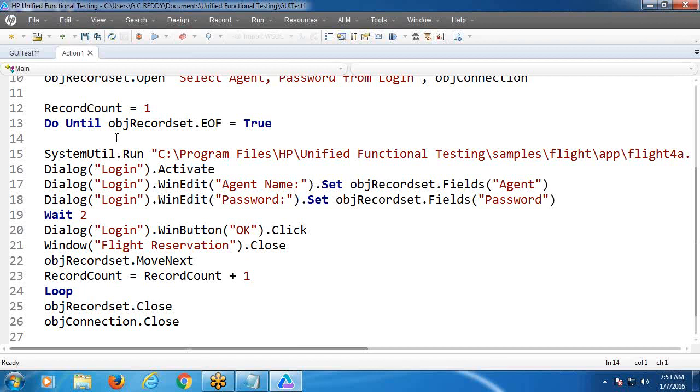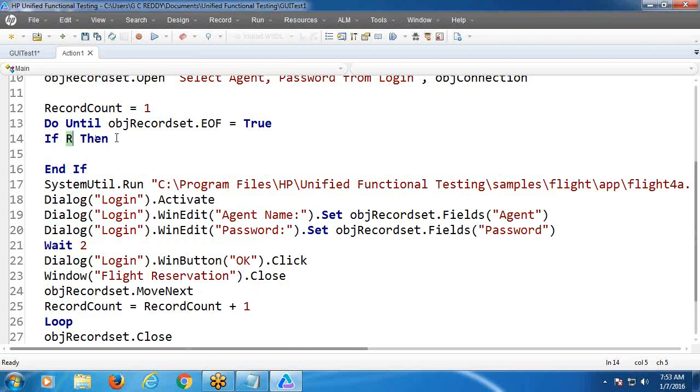Yeah, put if record count less than 2. Otherwise, you can use less than 2. No, greater than 1. I want from the second record, na? Okay. Greater than 1, and record count less than 5. Fourth record also required. Okay.